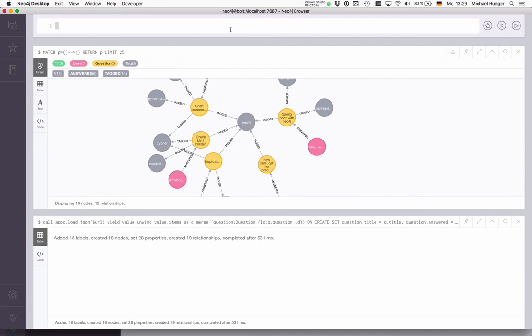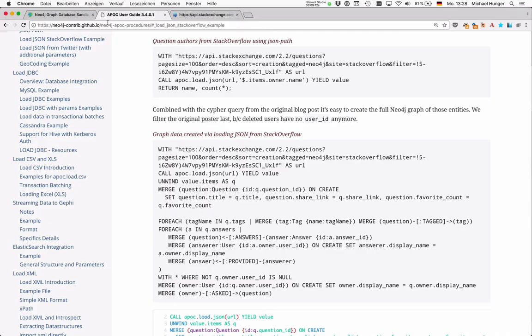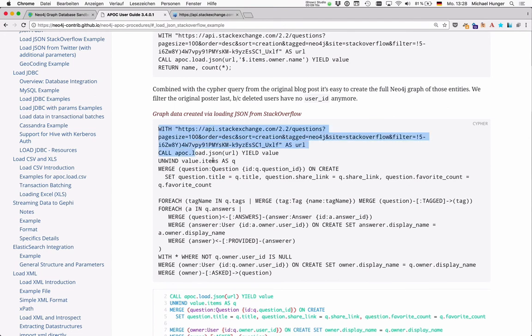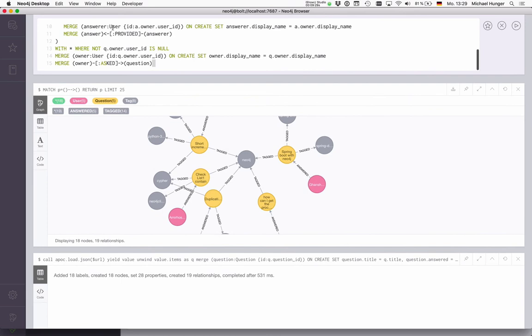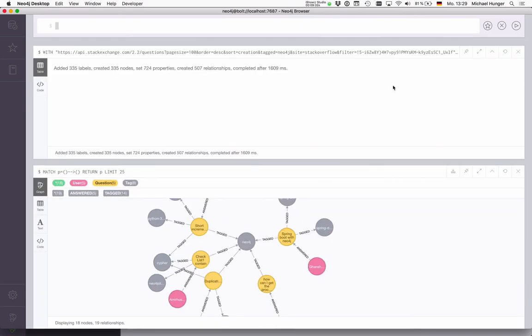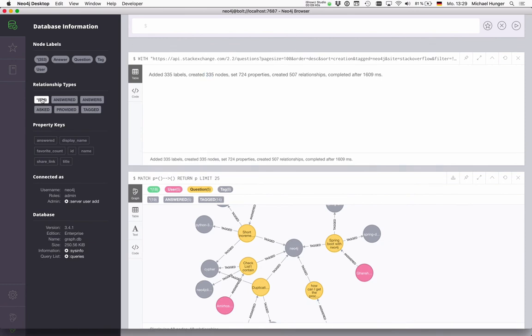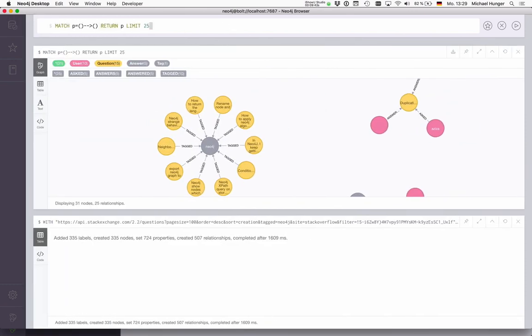And of course, if I want to run this now for all questions, I can just do it with one single call. So for the whole query, we can just copy this statement from the documentation, which creates the whole graph with questions, answers, posters and answerers in one go. So let's see if this works. We just run this, and now it created 365 nodes for these 100 questions. And if you look at the data, it's all there.